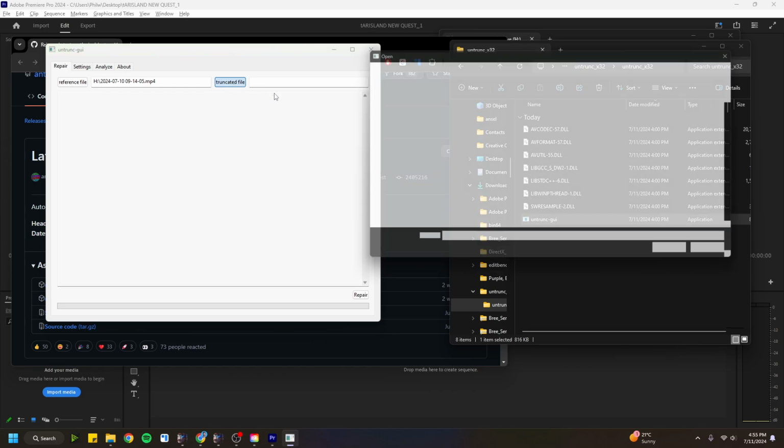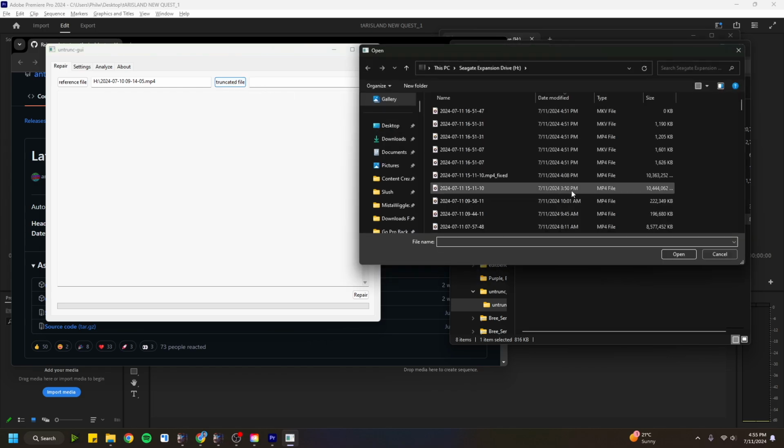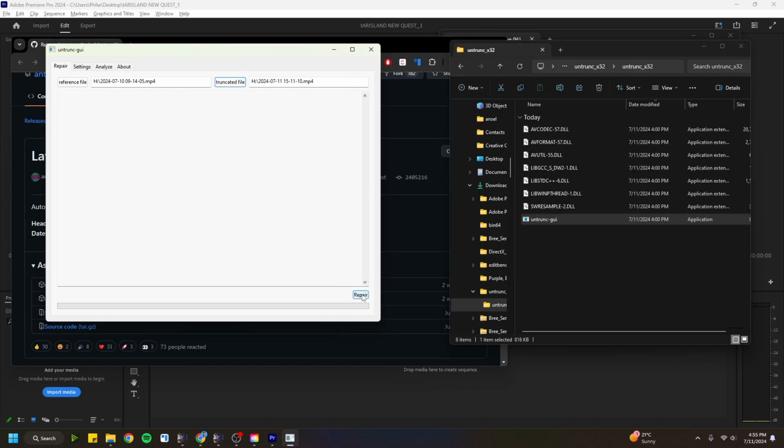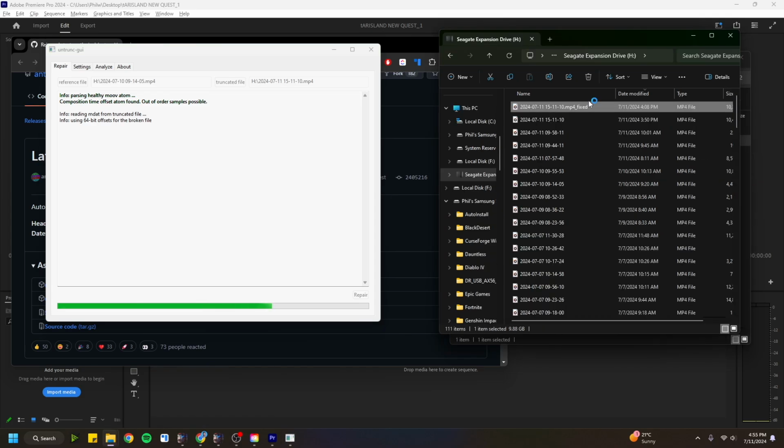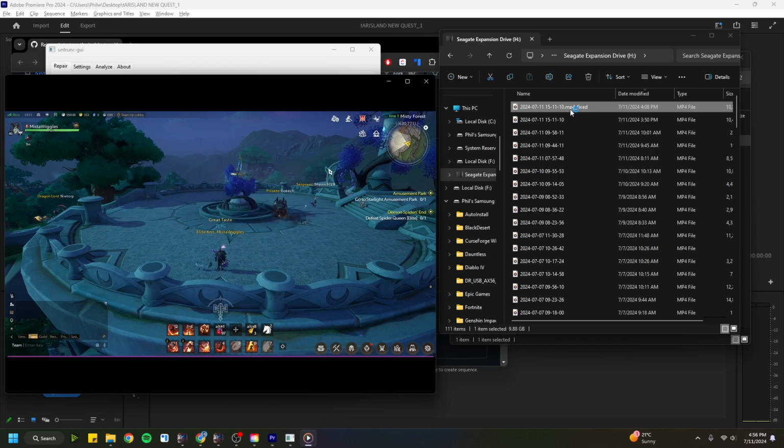And now I'm going to go to the truncated file and go to the corrupt one, which is this 350. And then all you do is just hit repair. It'll take some time, and the file might not pop up right away, but it should pop up back in the same area where your corrupted file is. And honestly, I was just simply amazed that this worked. And now when I double click the fixed file, now it's working.